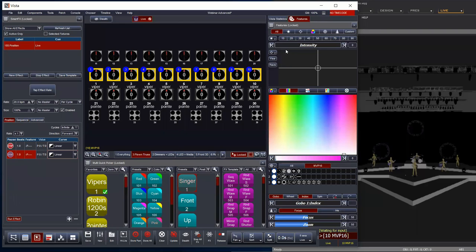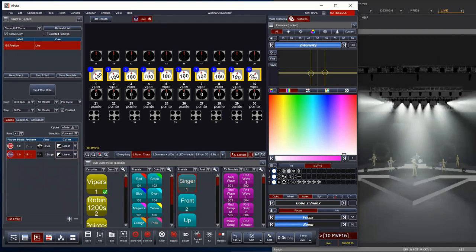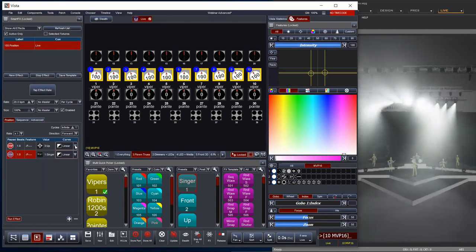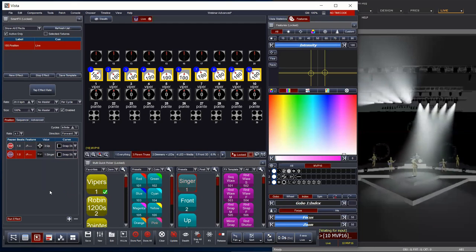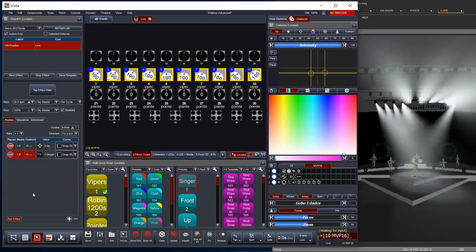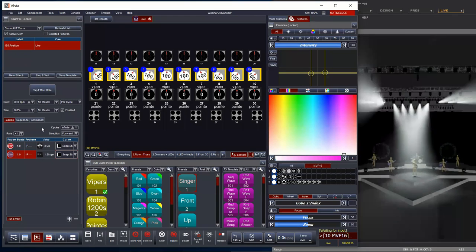All right, so I'm gonna do a couple things here. First off, I'm gonna make a position effect here, and I'm gonna go from up. Actually, I did that backwards. I'm gonna go from up down to the singer here and turn on some intensity. And now I have the stuff coming in here. We're gonna do a snap start. All right, so now I have an effect here that I like.